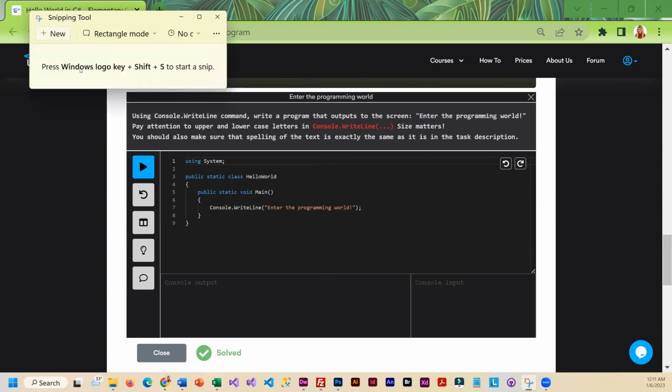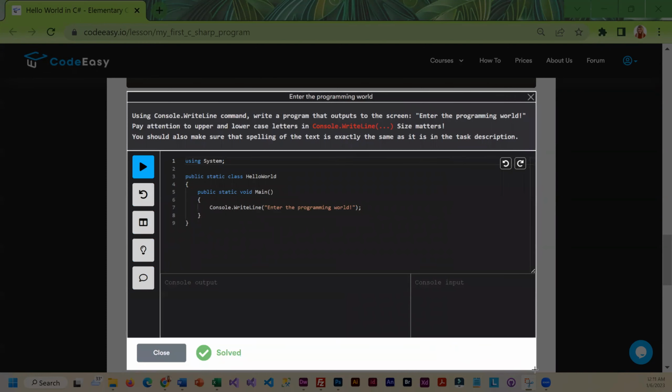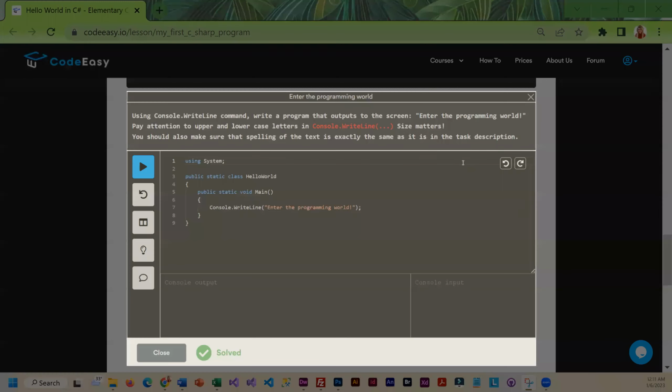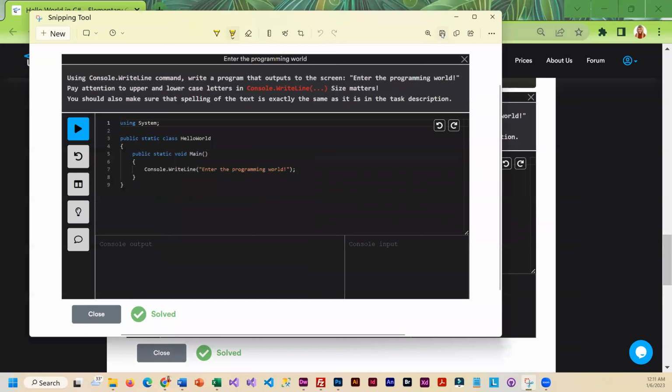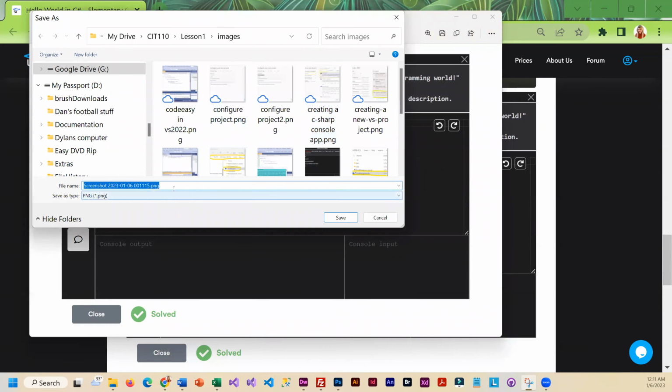And you can just click on New. Kind of dims over your screen, and then you just simply drag over the part that you want to save. And then you'll click on Save. It's going to create a PNG file.